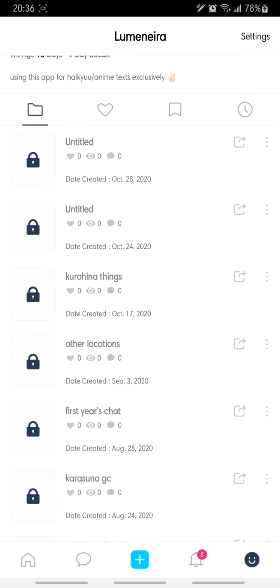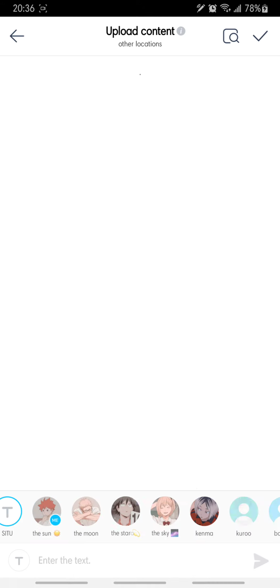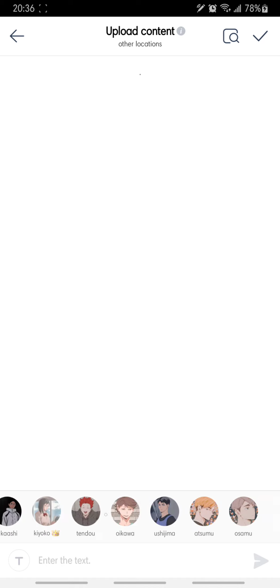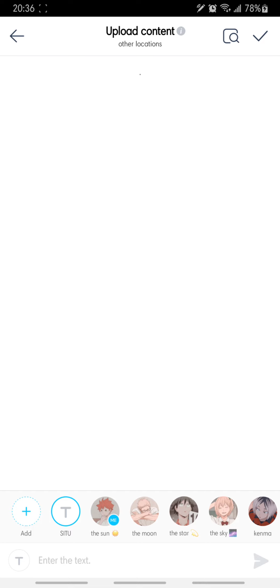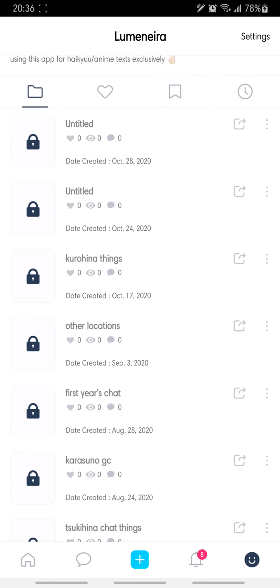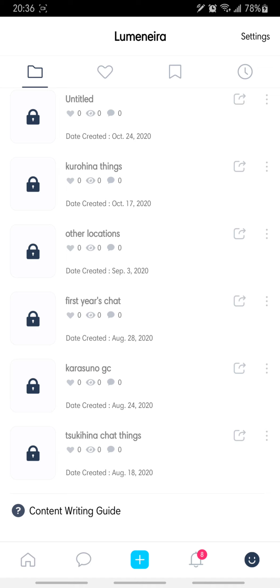So, for example, the other locations chat, this used to be this whole ice skating scene thing with these characters down here, but it's completely empty right now because I deleted all the previous messages, which kind of took me a while to do. And so, once I finished this part, the story part, I start screenshotting after every single message that's popped up.